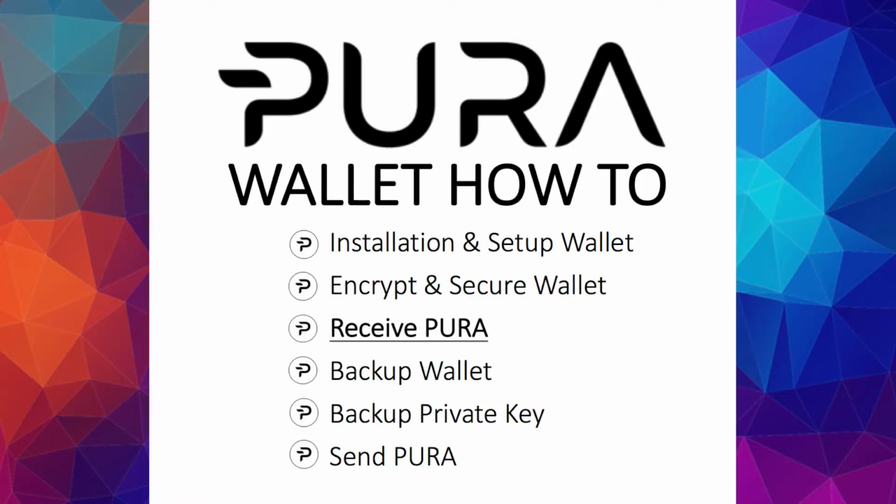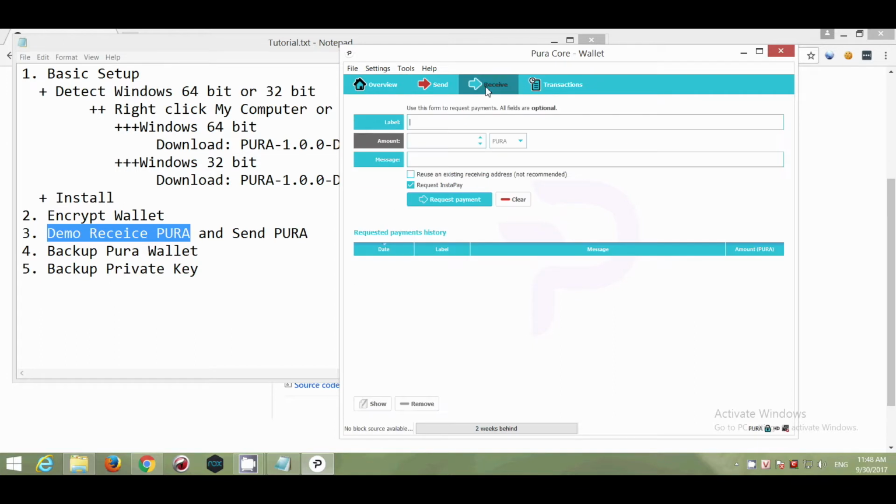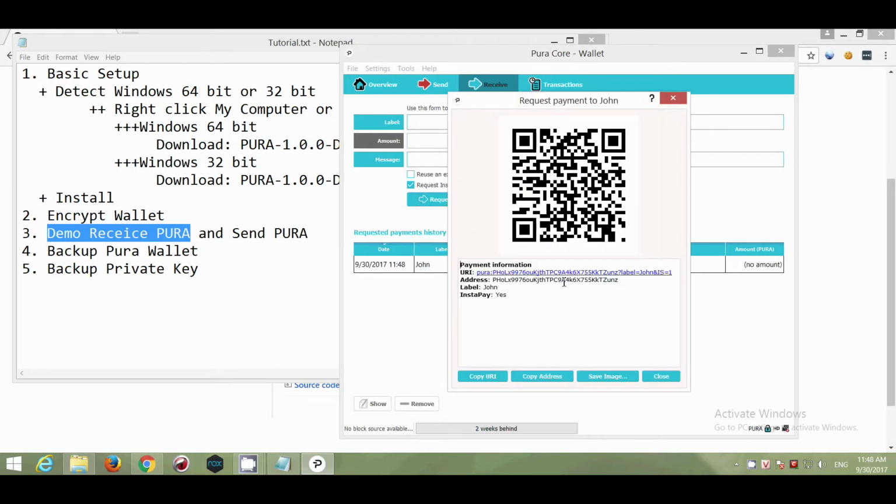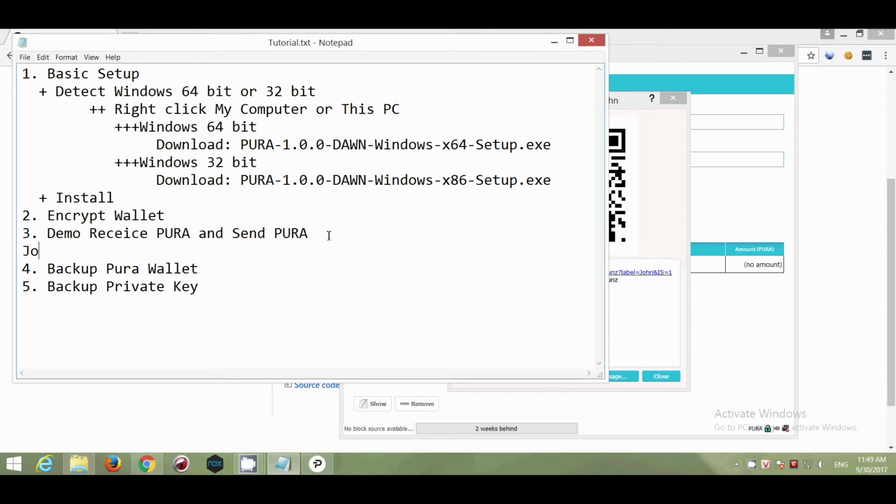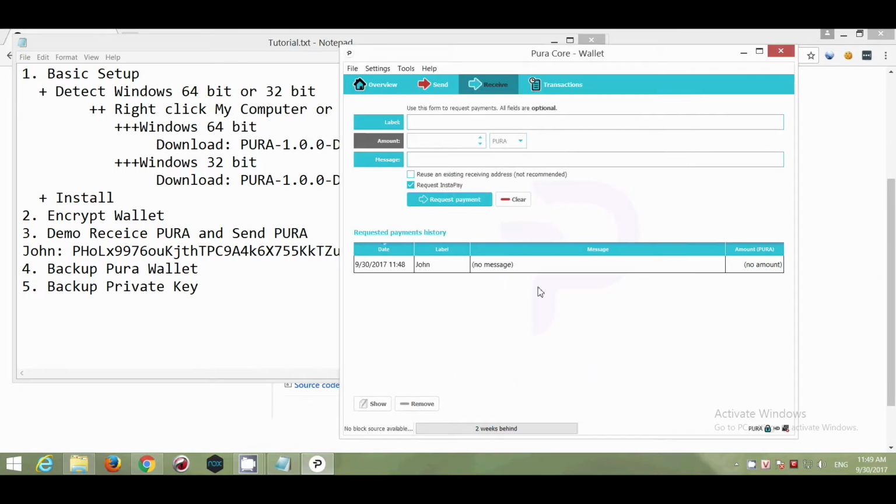And now we are going to demonstrate how to receive and how to send some PURA from your wallet. So first, we are going to create a few example labels. We are going to create a label for John. And as you saw, I just typed in John and clicked create, and we are copying his new PURA wallet address. So this is a PURA wallet address that we would share with John in order for him to, for example, send us some PURA.